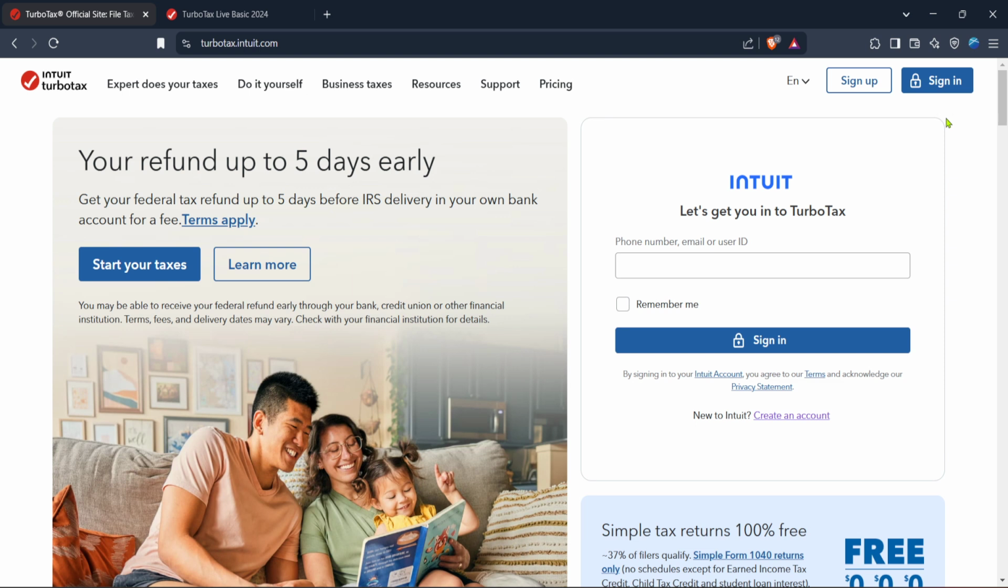If you already have an account, go ahead and log in with your credentials, but if you're new, you'll need to create an account by following the prompts provided. This might involve entering some basic information, so have that ready. Once you're logged in, you'll find yourself on the TurboTax homepage.